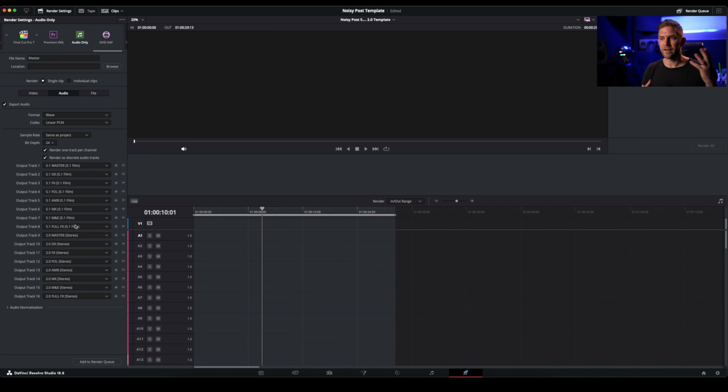So if you ever need to redo something in the project and you don't have any of the files, you can always bring that back in and remix stuff. So once that's all set up, we just go add to render queue, and there it is. You can click render and render that all out.